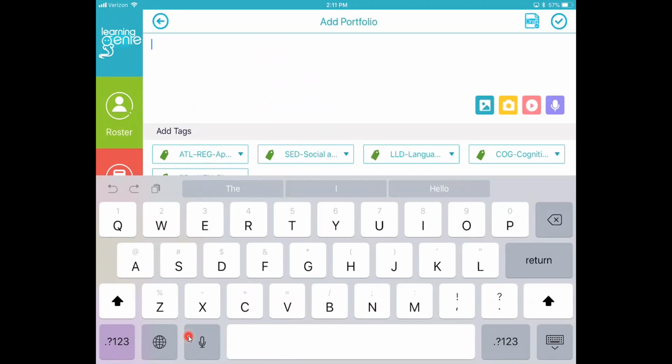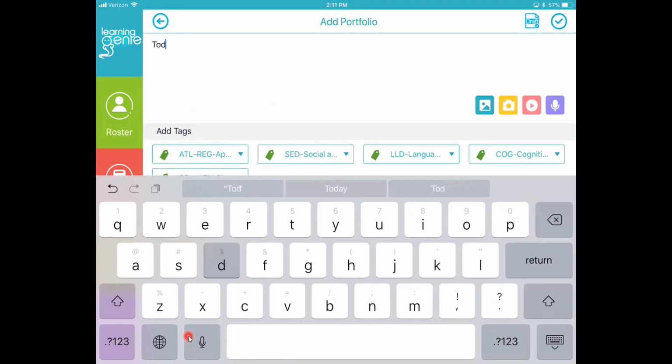I'll say, today in class, the students matched uppercase and lowercase letters.